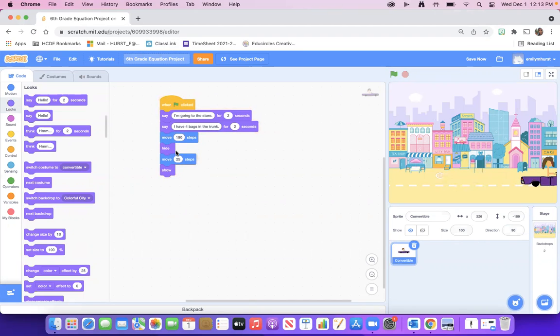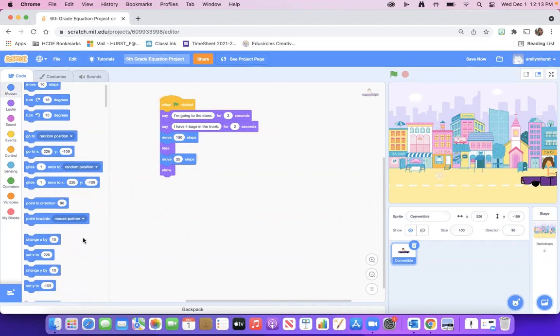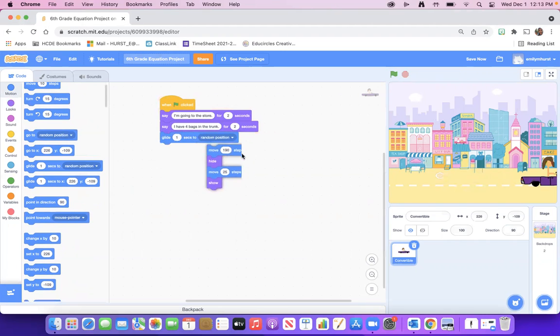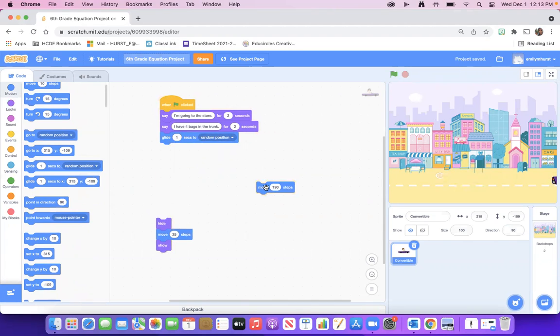Not far enough. Actually, I kind of want her to glide to... I didn't like how that was having her move because it's just really fast. So I'm going to delete this. I'm going to right click it and click delete block.